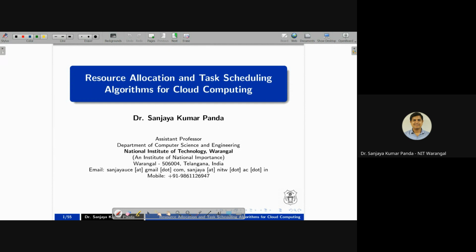So as the title suggests, it focuses on two topics. One is resource allocation, another is task scheduling. So you can consider resource allocation is the first phase. Once resource allocation is carried out, then we have to perform task scheduling. So resource allocation means, suppose you need 30 computers to execute a particular application, or to handle a particular project, then we call that resource allocation.